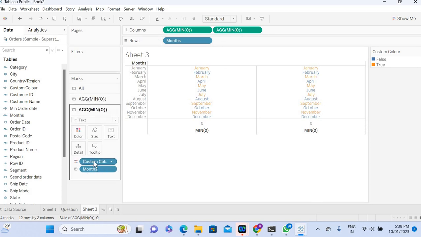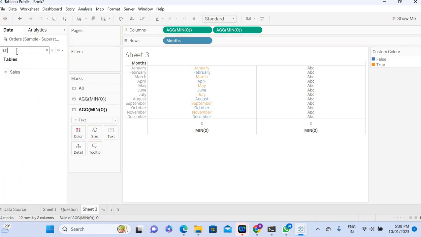Let me remove this actually. So let me remove this custom color as well as months from this year. Let me drag this sales field into the secondary axis. Now you can see here, I'm getting the month wise sales here.